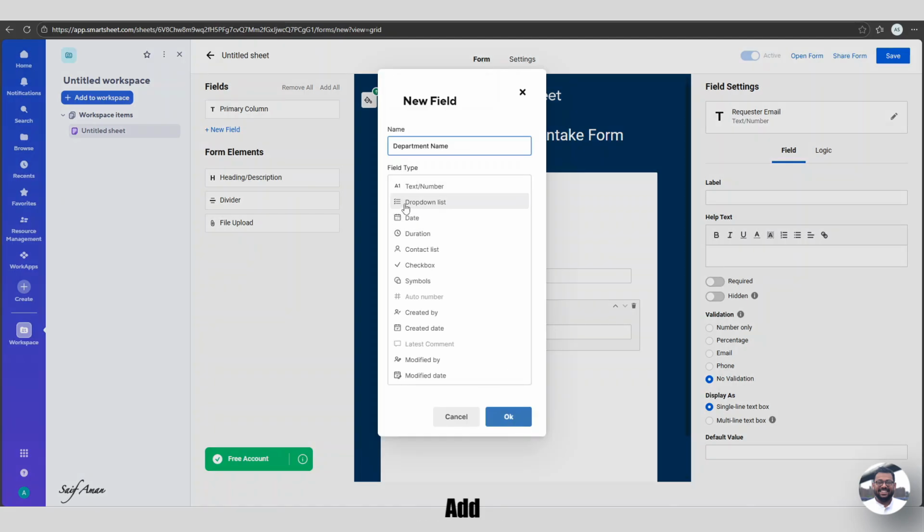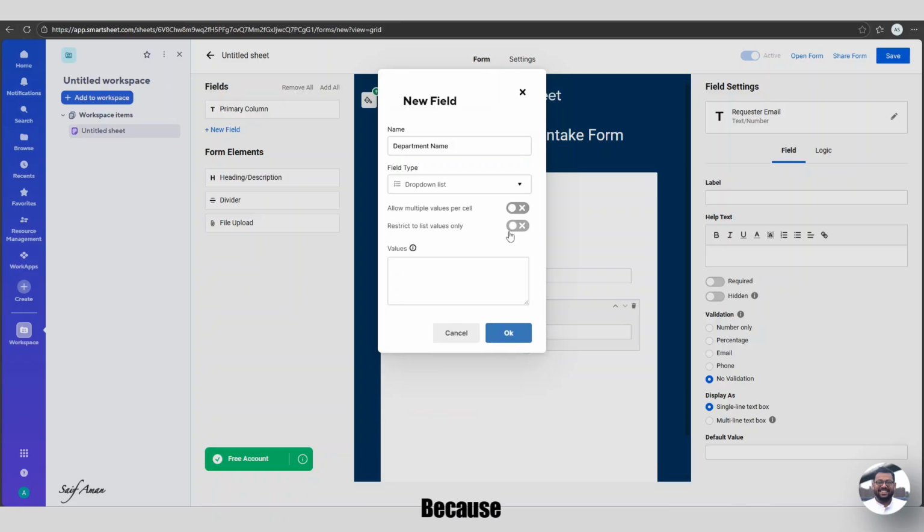Again, you may add the drop down list in here because you don't have a lot of departments, but you do not want to restrict the values only, because if someone has the link, they can submit this form. So leave it open. Do not allow multi values in the same cell because it might create problems with the data quality. So for now, let's add finance, then add procurement, then you can add ops team 1, ops team 2, and etc. You may have your own choices.